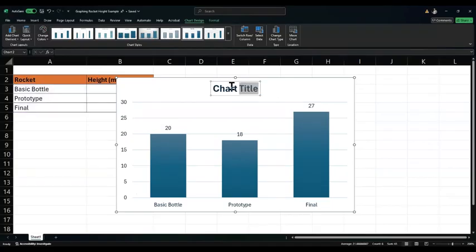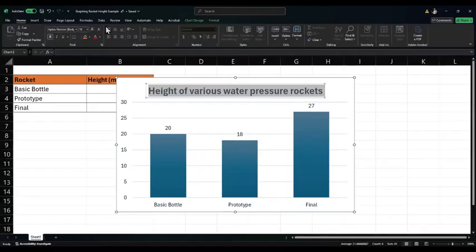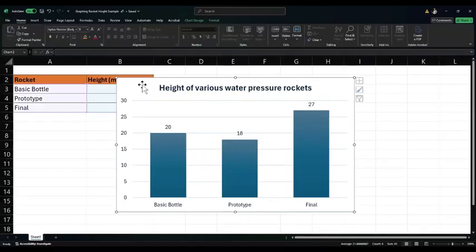First of all, I could put in a chart title. Chart title should just describe what we're seeing. So we could say height of various water pressure rockets. And then it's in, we'll put actually the meters on the axis. So I could put that as my title. If I find that's a little too big, I can go to home and I can shrink the size just how you would normally. And that's looking pretty good.